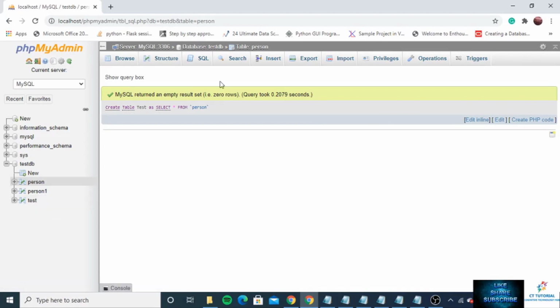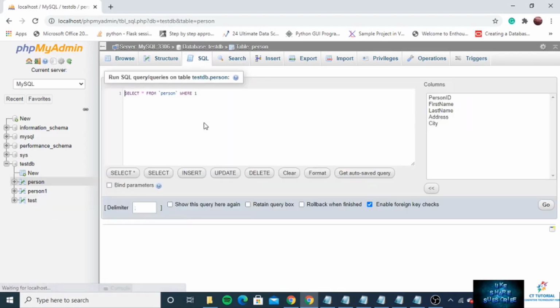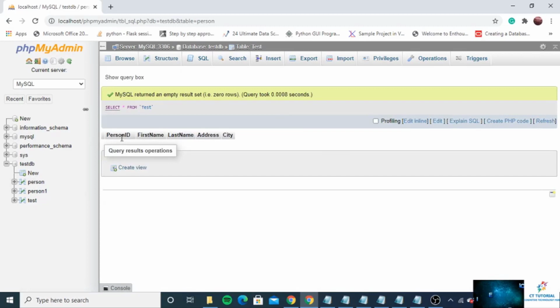So let's check how many columns the test table contains. You can see all the 5 columns are added inside the test table.